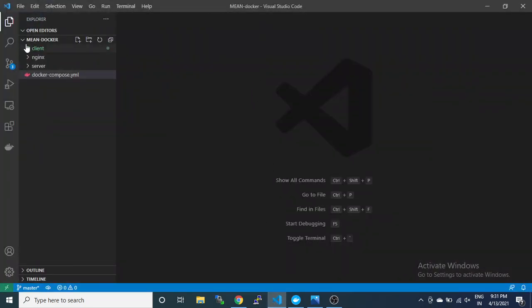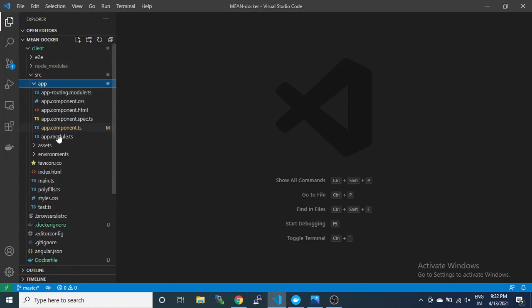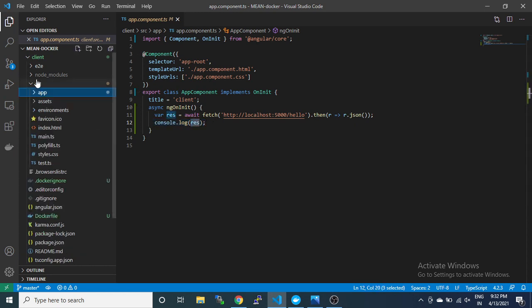Here is a sample application, mean-docker, that I have created with a client. In the client we have a simple Angular application which I generated with ng new client. Inside this we have only changed the app component: we have only added ngOnInit, in which we have added a fetch API call to get data, and we console log the response. We didn't make any other changes.